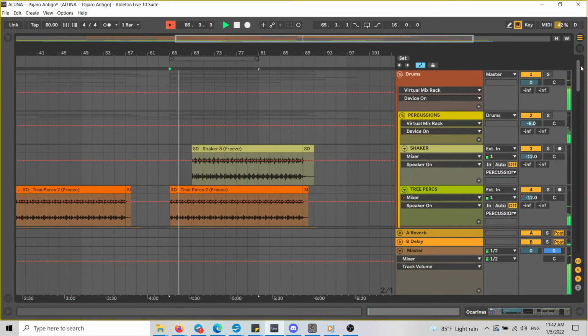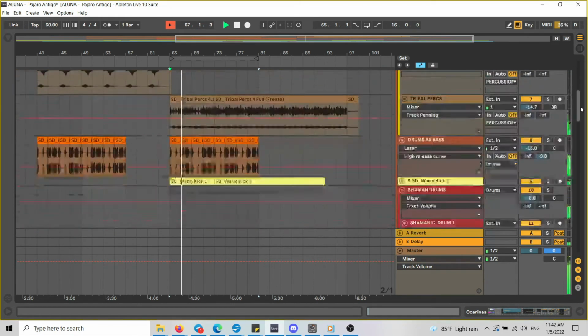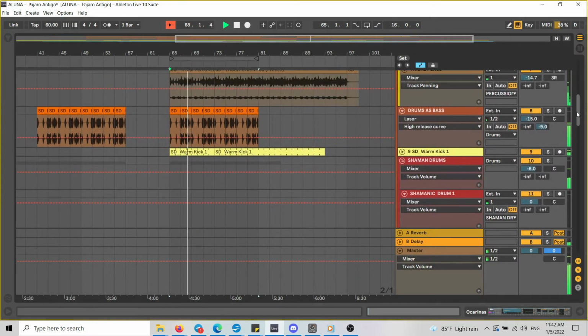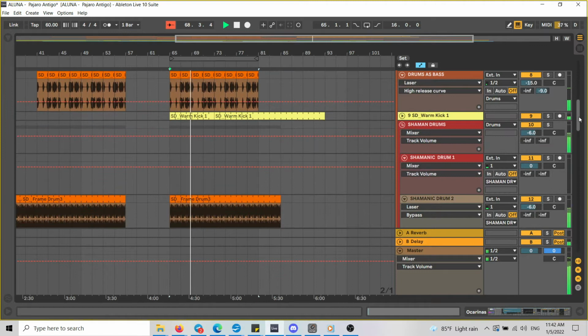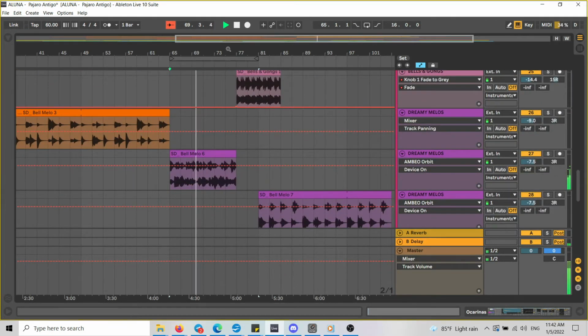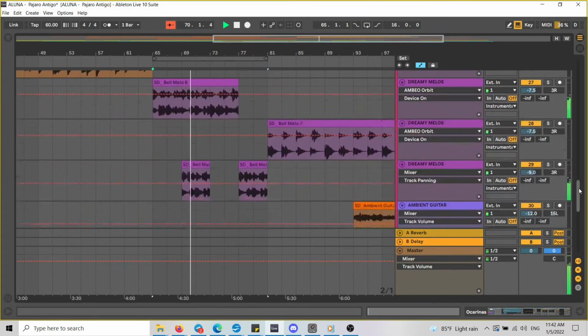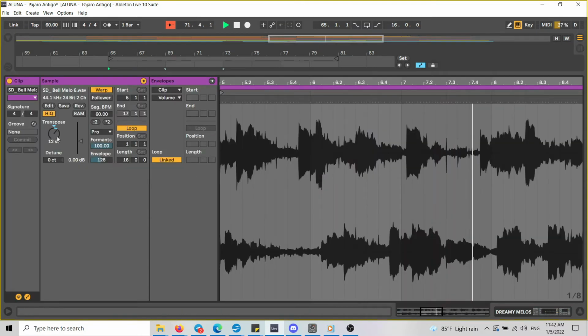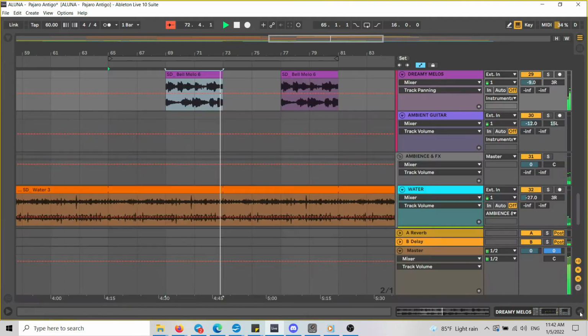And now I'm bringing in the bass drum as well, very subtle, the warm kick number 1 here. And the melody, the bell mellow 6. And I also love to work with octaves higher, so I just added the same bell mellow but put it on 12 semitones, so an octave higher on the transpose.